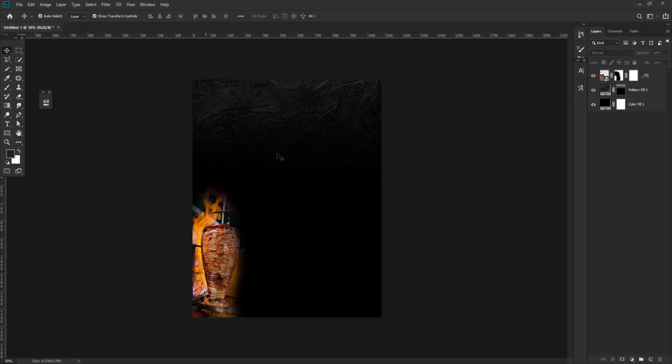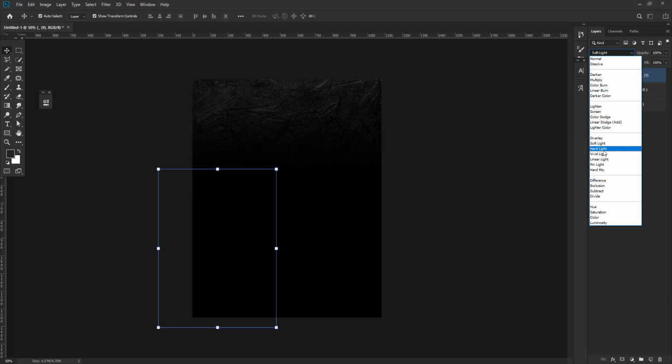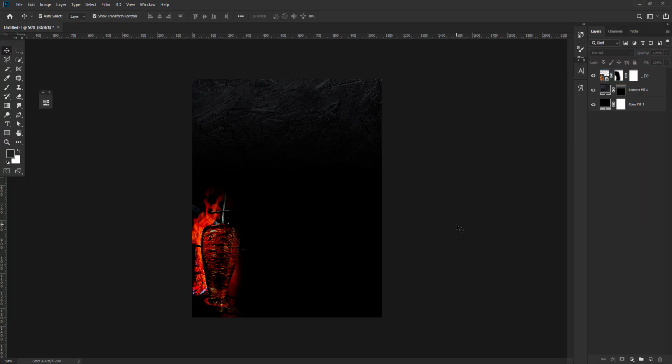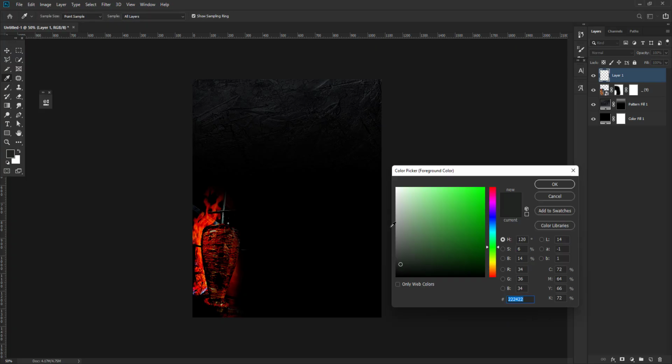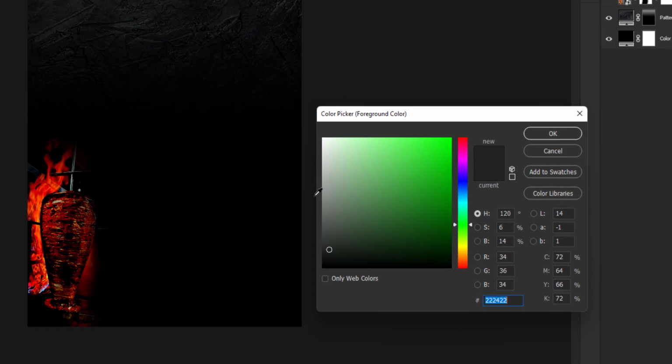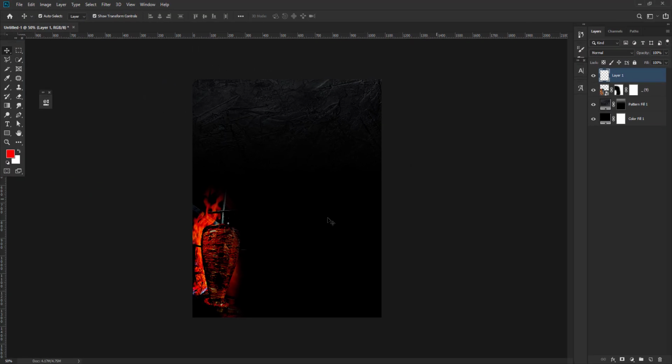Then we change the background overlay to linear light. So you can see the way it's burning. This is fine. Then you create a new layer. Then you select your color here, which is red. We are going to be using this red, and the color will be FB0000. So this is pure red.